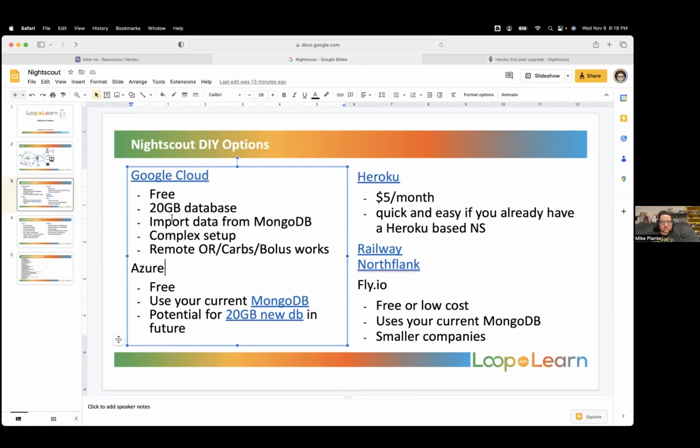So between the Google and the Azure, some key differences between them. Azure, I feel like, is easier to set up. In the easy to set up mode, you're also going to be using the MongoDB that you're using with your Heroku.